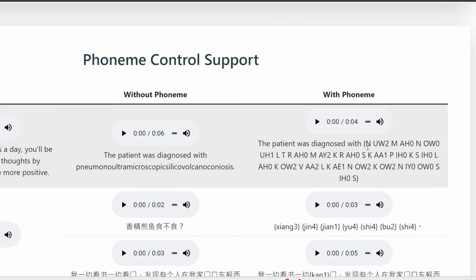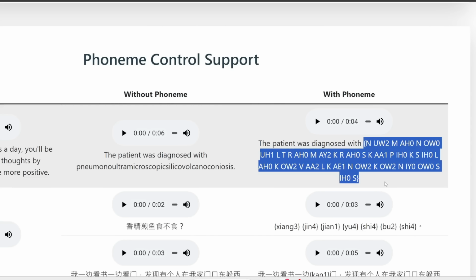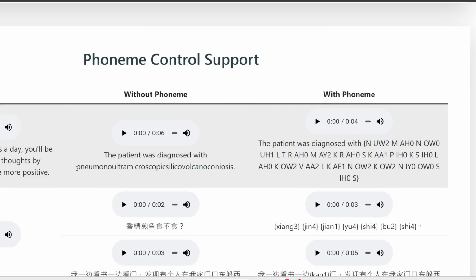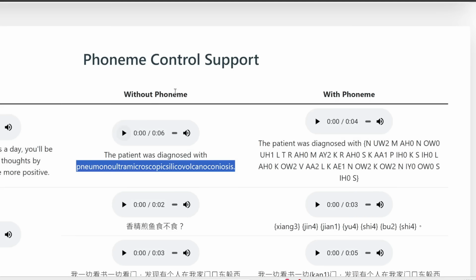You can even add phonemes in your transcript like this. So without doing this, if you give it a super long scientific word, maybe it has trouble pronouncing this. So here is without the phoneme.